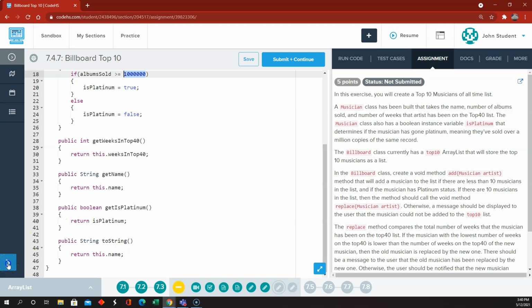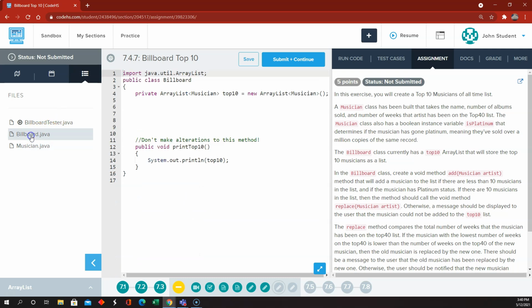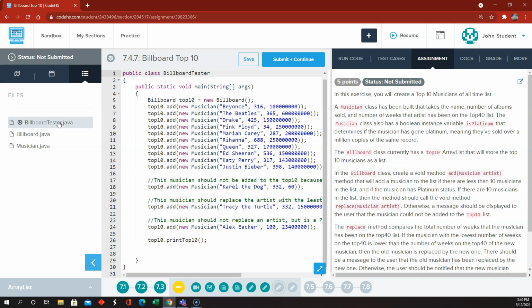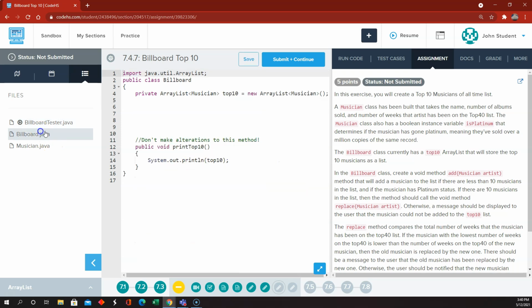So our main work is going to be in the Billboard class. The Billboard class has an ArrayList of musician objects called top10. I really don't like them using top10 over here and top10 over here. I think that's really sloppy.